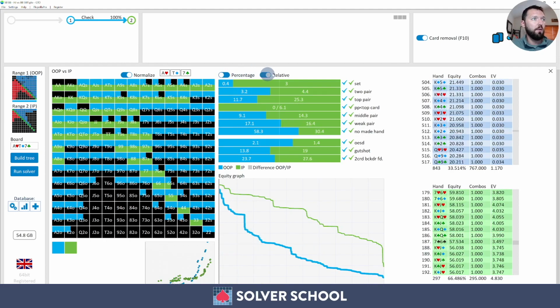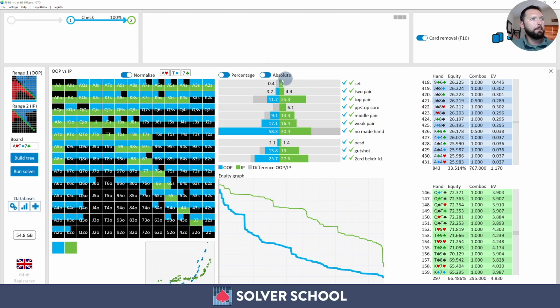You can also look at this from an absolute or relative perspective. So relative just kind of fills up the screen to show you who has more of what from the percentage and combos perspective. The absolute is just kind of more tagged to the greatest number.